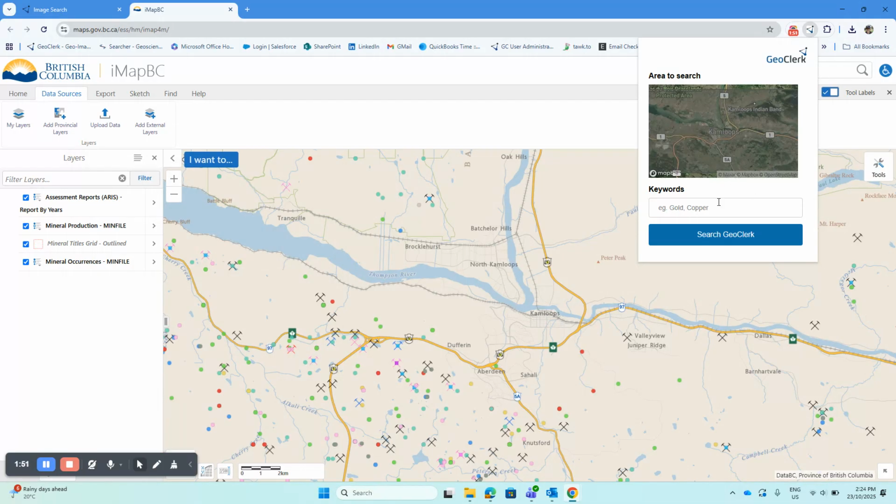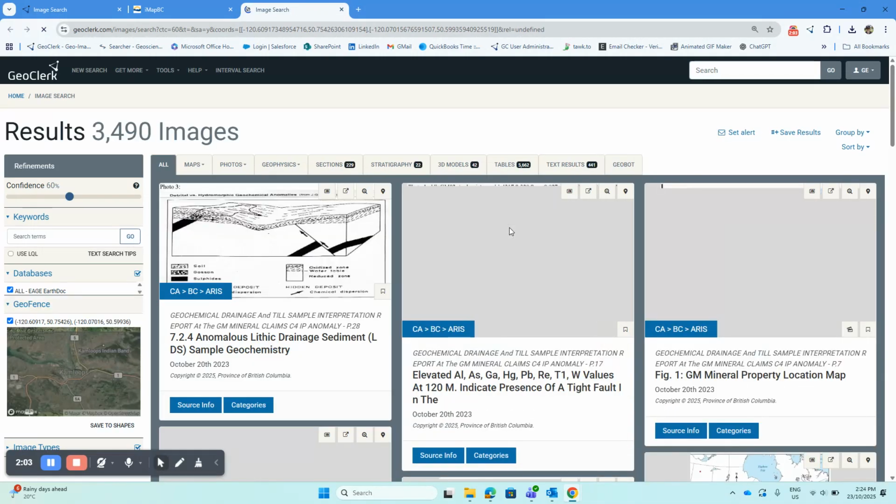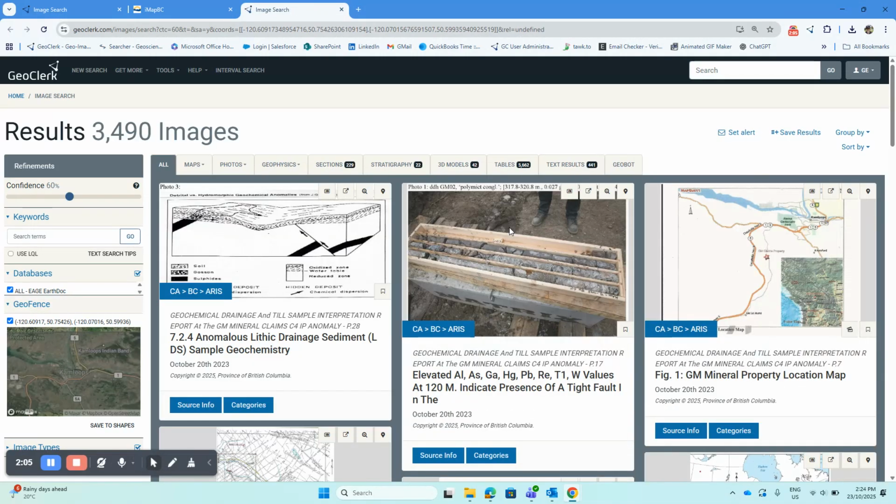We can add in a keyword here if we want to, or we can do that later on. We suggest we do that later on. So to kick off the search, just click Search GeoClerk, and that will pull back all of the images which are from documents which have spatial data that intersects with that search area. The search area is shown here in the refinements area, and then all the results categorized as normal.